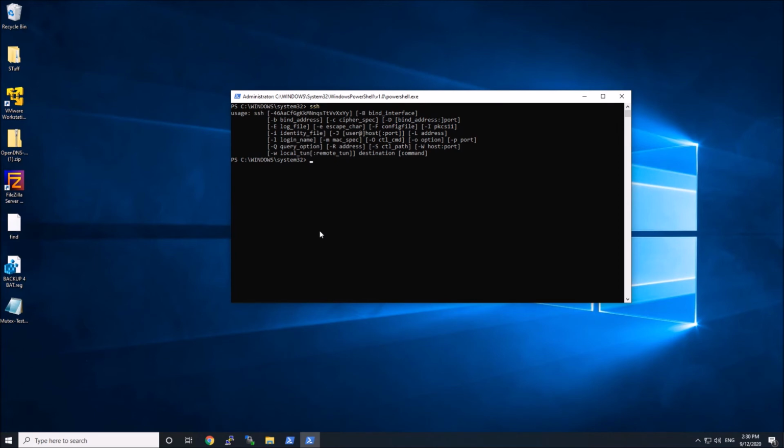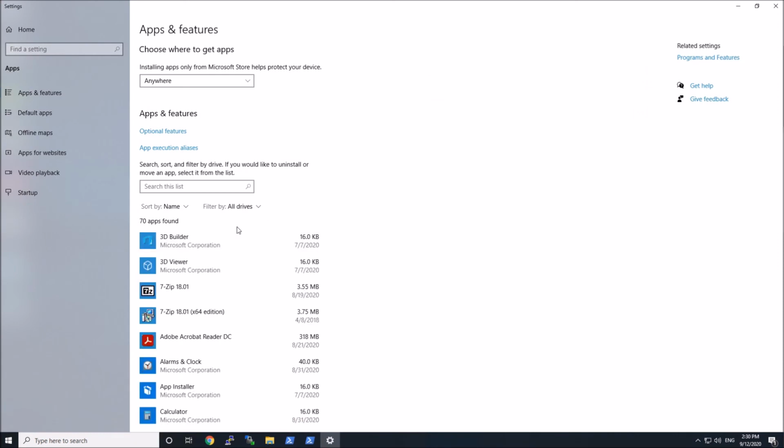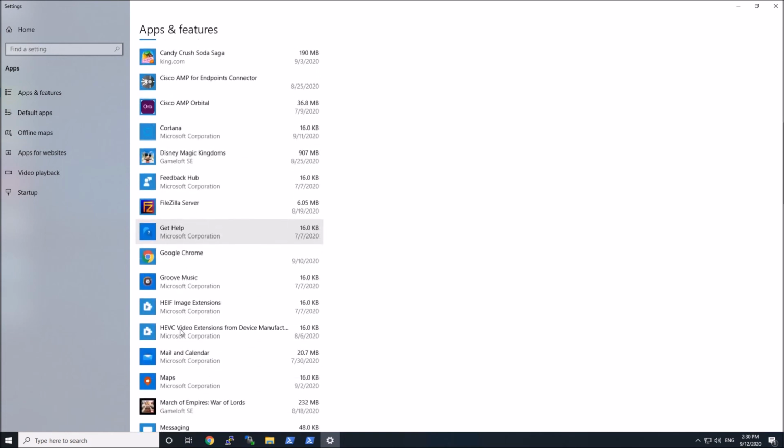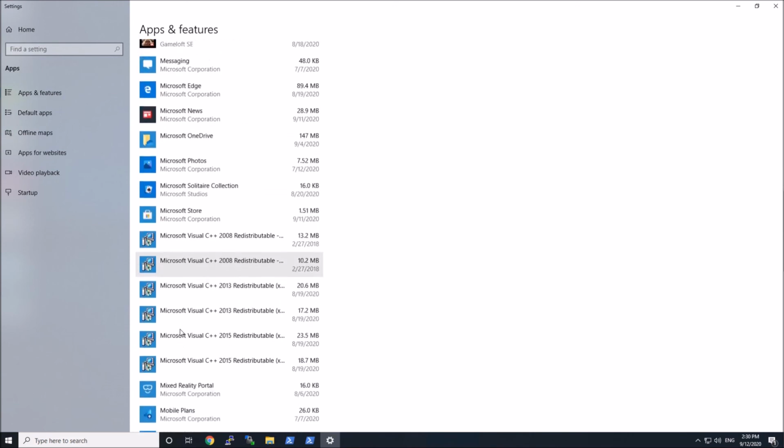Now, what I'll do from here is jump into Add and Remove Programs, and let's see whether or not we see anything to do with Chocolatey. And I don't see anything. Let's go down to OpenSSH. And again, I don't see anything.